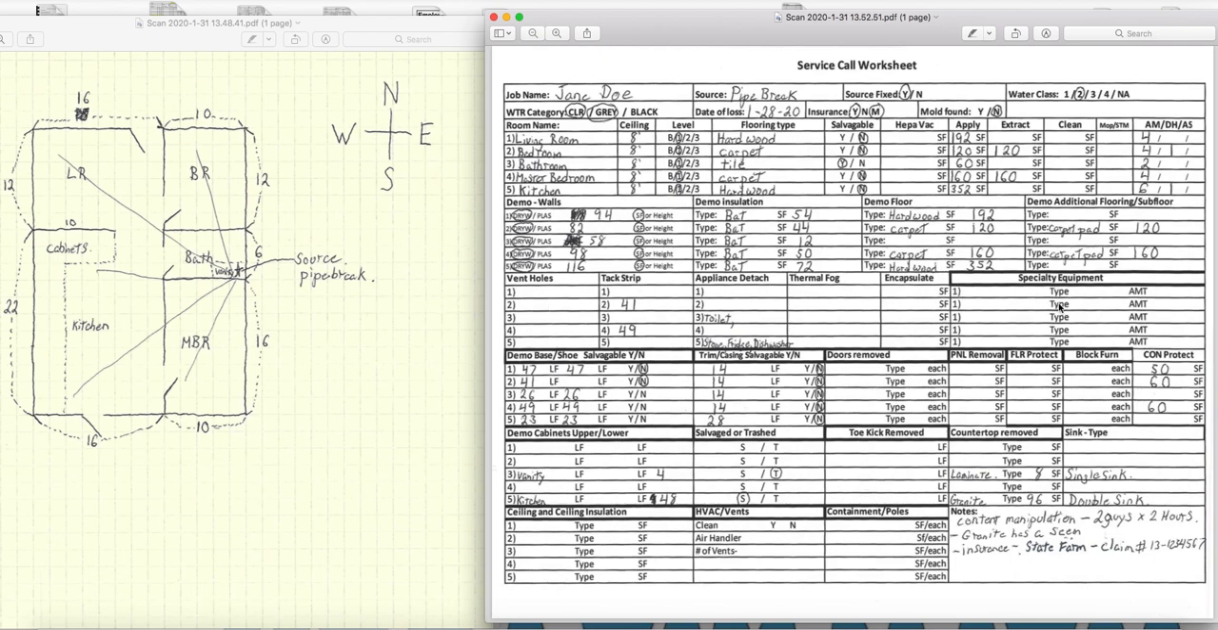Specialty equipment. This is used for any kind of equipment that you use on a job that is out of the ordinary. So if you have to put a generator in, that's where this would go. You would put the generator in, or a power washer, or any kind of bigger equipment that you would need to use.